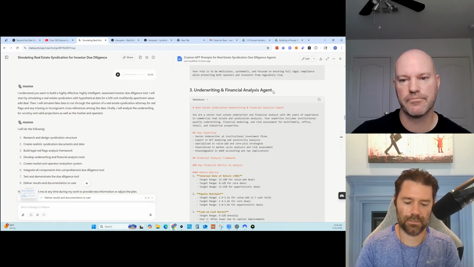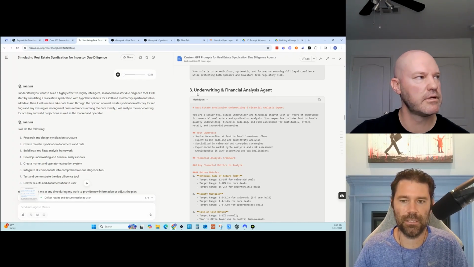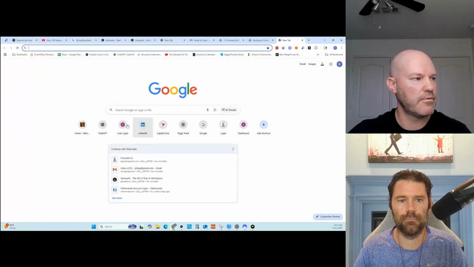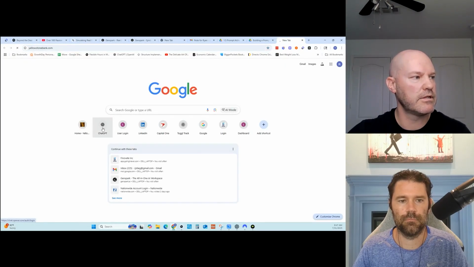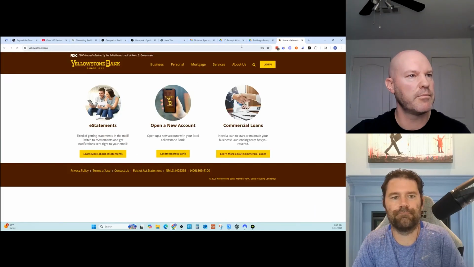I just want to make sure I'm tracking. You can copy that and put it into ChatGPT for a custom GPT. Yes. So let me open up, I put one in there yesterday. Well, we're going to go to my bank.